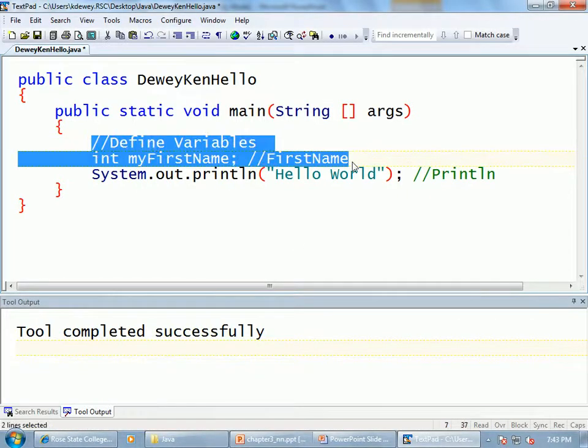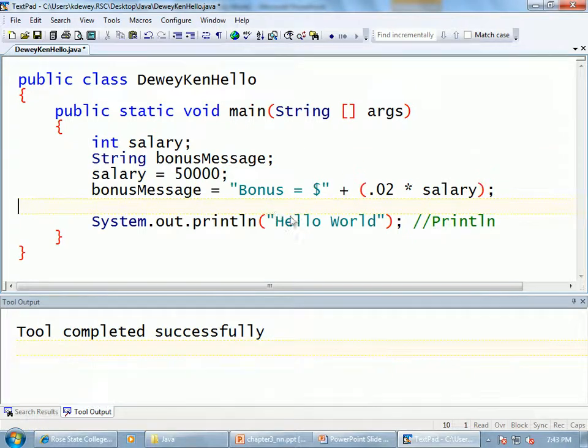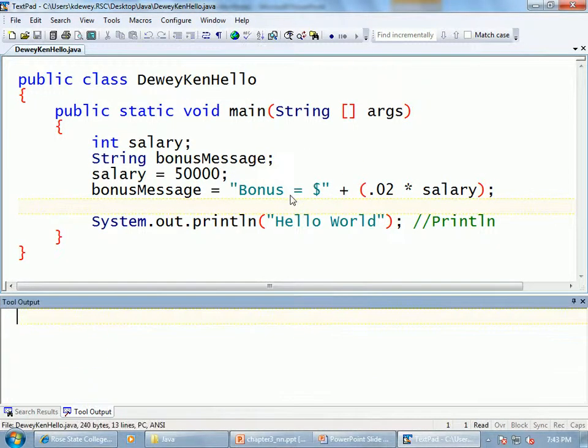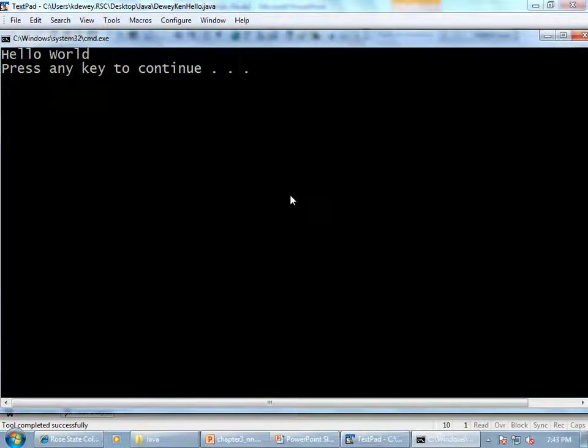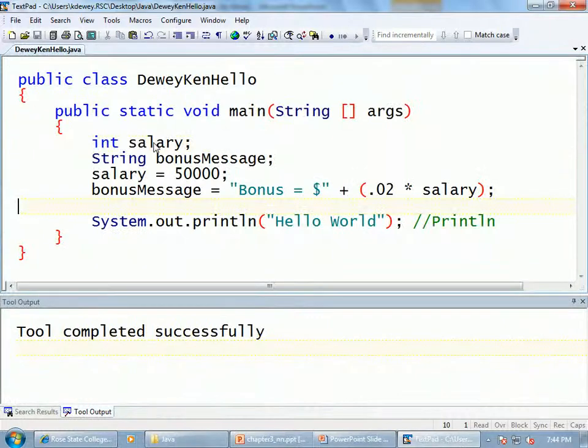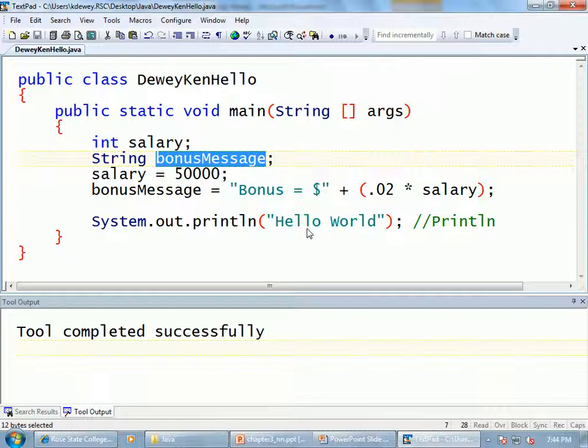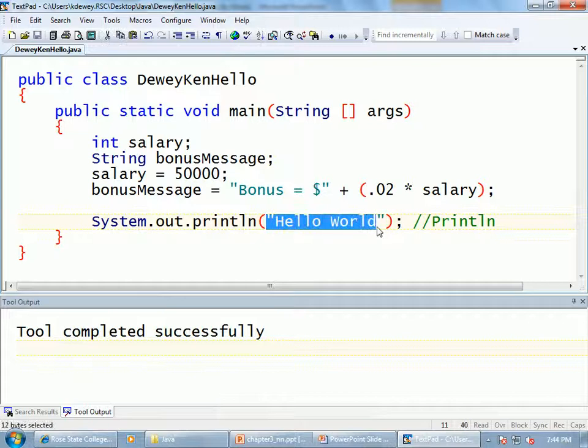That's good. Let me put it in here. If I go to run this, all I did was copy the code off the page and put it in here. Compiles perfectly, and I run it, I get hello world. I didn't do anything with it. I said declare variable salary, declare bonusMessage, do a little bit of stuff here, and then print hello world. So how could I change mine to print out the bonus message? Anybody? Print line. What if I take this out? What do I need to put there?